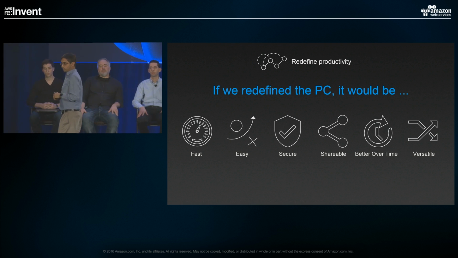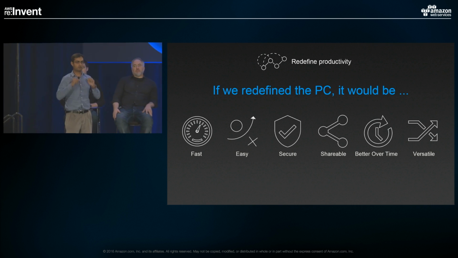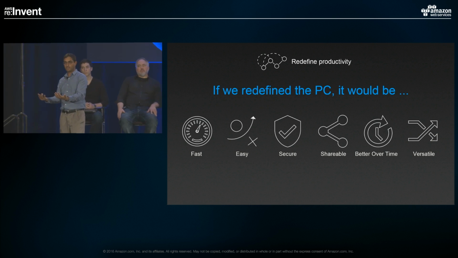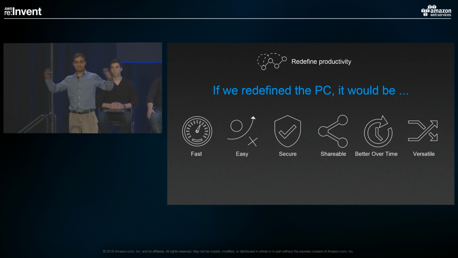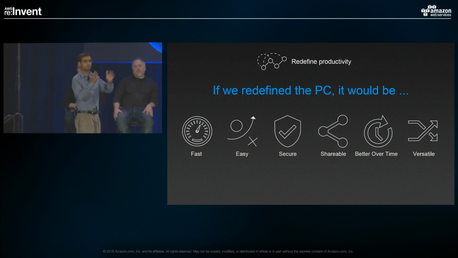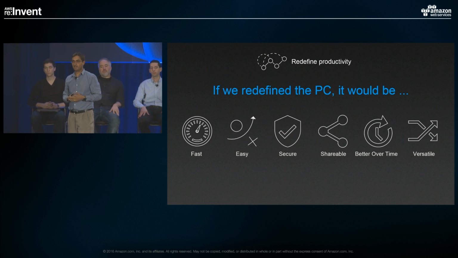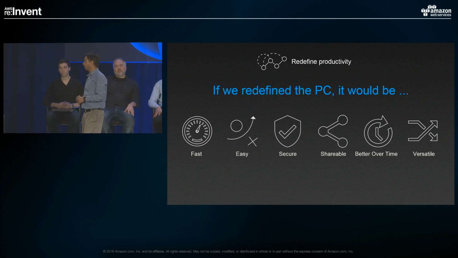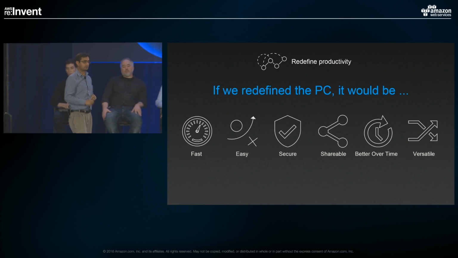We wanted to make it shareable. What I mean by that is that you should be able to pick up any Chromebook, log into it, and get access to everything that you need. This is particularly needed if you want to enable computing for more users. You don't necessarily want to have one computer for every user. You want to have it such that people can walk up to any device so that you can serve more people. And like the cloud, we wanted to make it better over time.